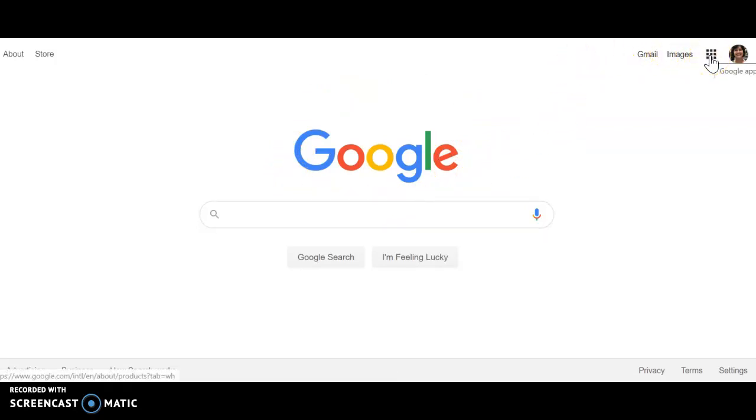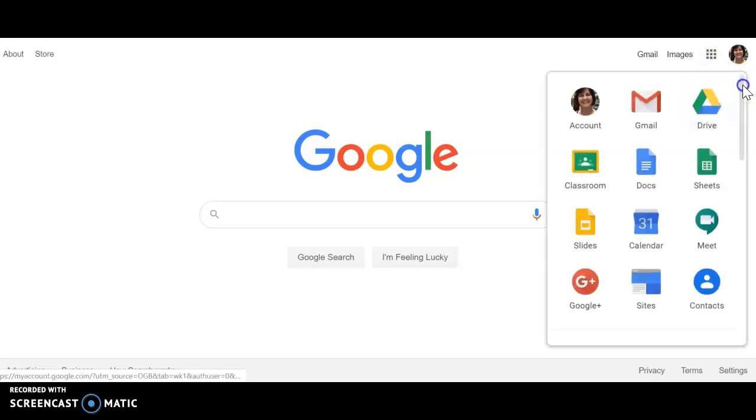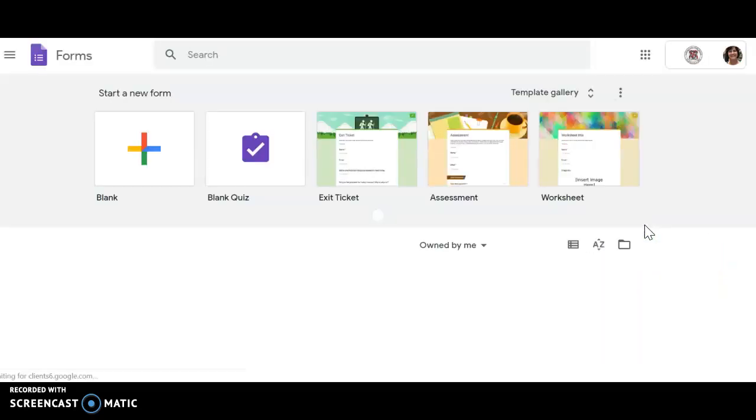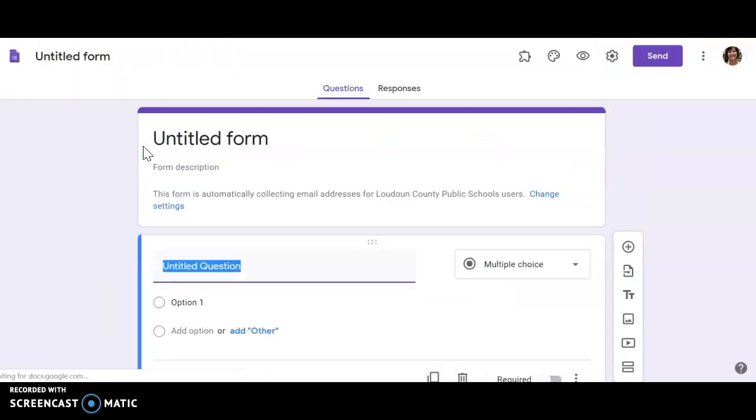Next, click on the little grid in the upper right-hand corner and pull the bar down until you see the purple Forms icon, and click there. From here, it's quite easy. We'll open a blank form by clicking on the plus, and now we're in the Forms launcher. Super easy. Stay with me.